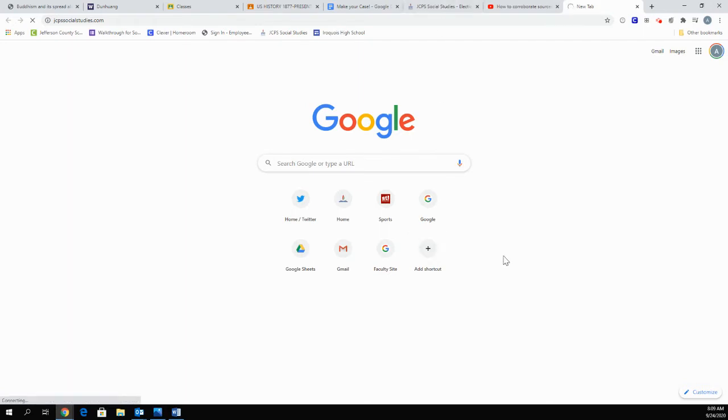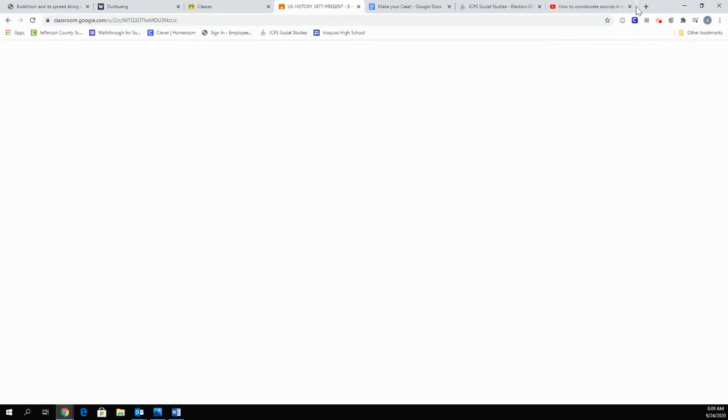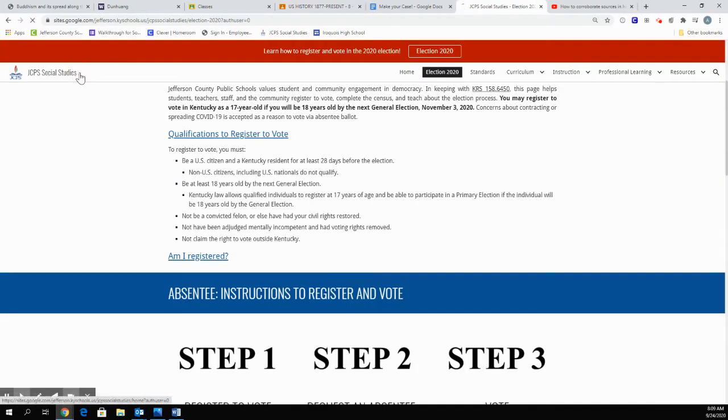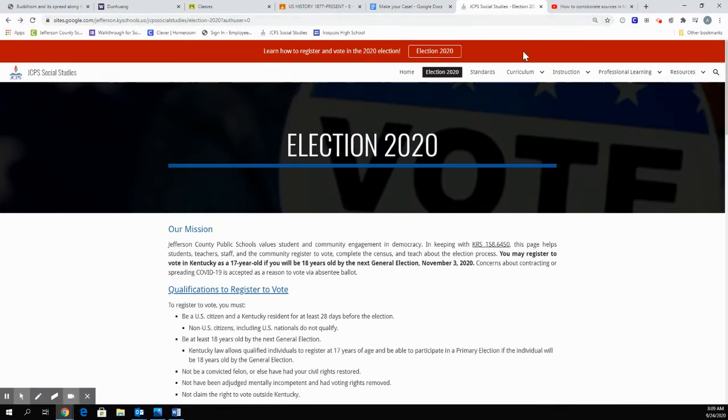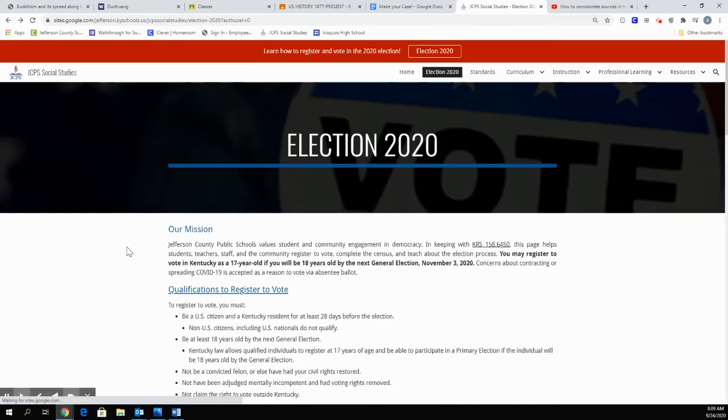I do have the tab up, but I just wanted to type it in. All right, so first trouble, X that out. I have it up already. So basically, if you go there, it'll bring you to a home page, and at the very top, there'll be Election 2020. And it'll be on any of their pages.